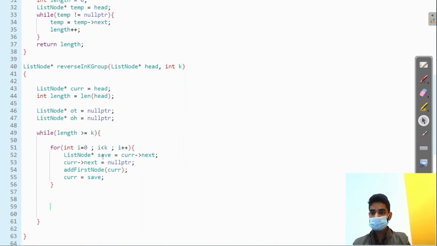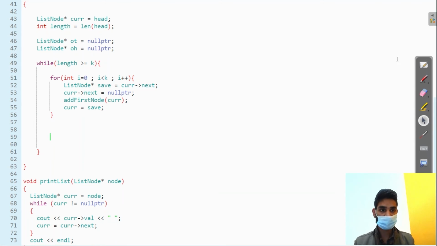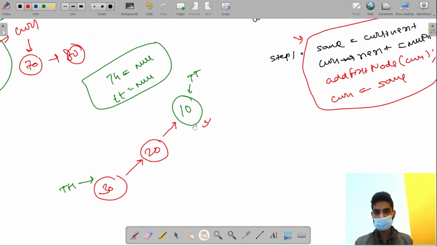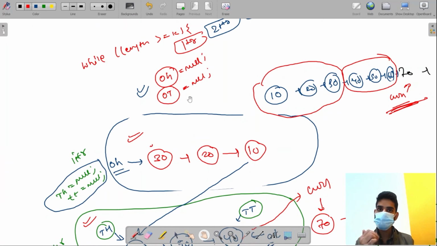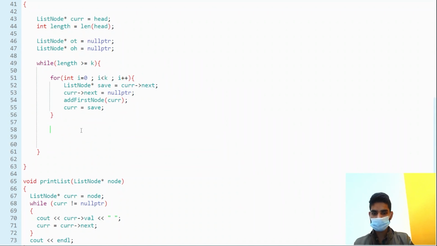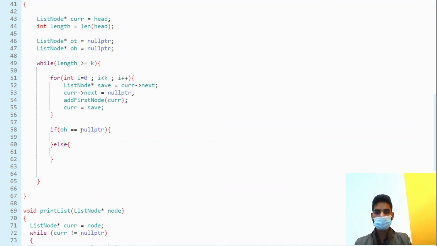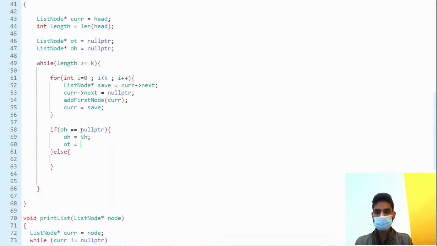And what will this return? This returns me this thing, 10, 20, 30. And what do I have to do? If original head and original tail are null, then they will place themselves. So I check: if original head is null, which is initially the case, I have to place original head at the position of temporary head, and original tail at the position of temporary tail. So original head equals temporary head, original tail equals temporary tail.